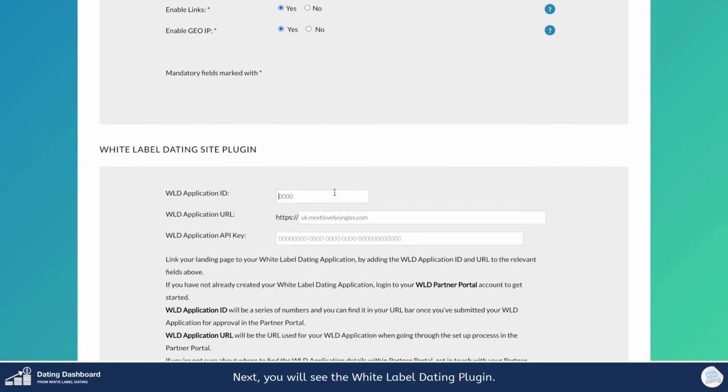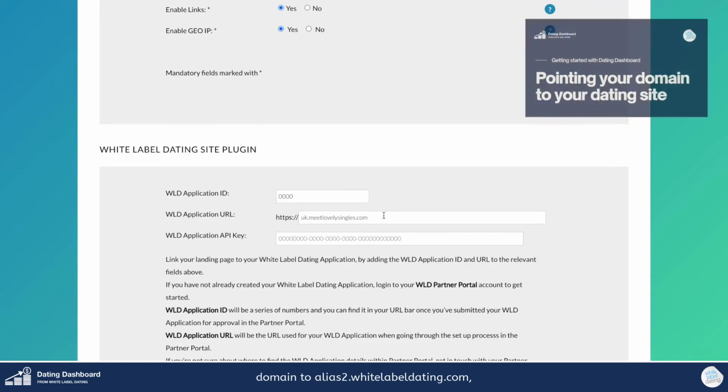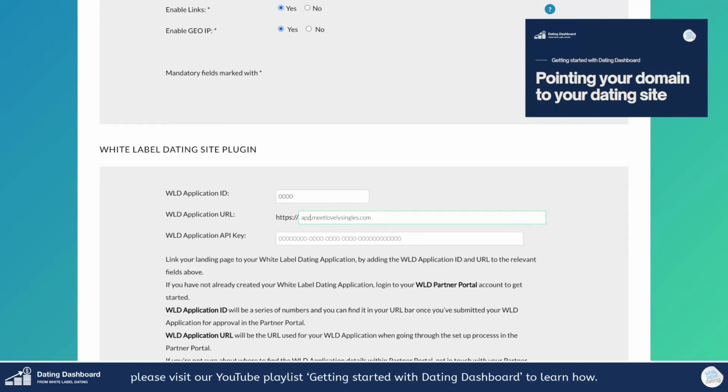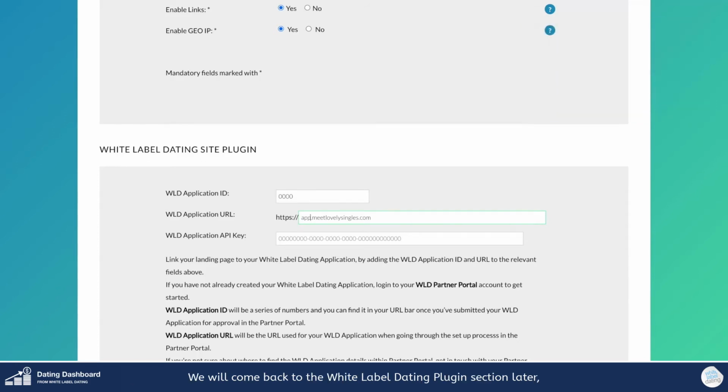Next, you will see the white label dating plugin. You will not have a Wld Application ID, also known as the site ID, until you have published your members area, so we will leave this field for now. If you have already set up your CNAME pointing your domain to alias2.whitelabeldating.com, you should add this into the field labeled Wld Application URL. In our pointing your domain to your dating site video, we set this up as app, and therefore we will enter this here. If you have not already set up the CNAME to point your domain to the white label dating platform, please visit our YouTube playlist, Getting Started with Dating Dashboard, to learn how. We will come back to the white label dating plugin section later before the site can go live.